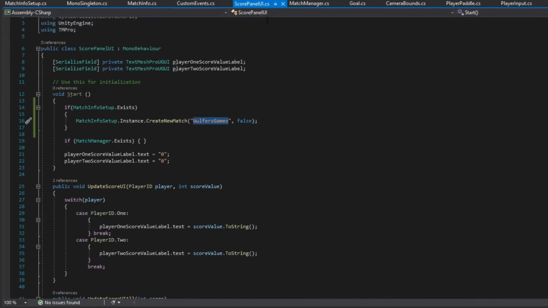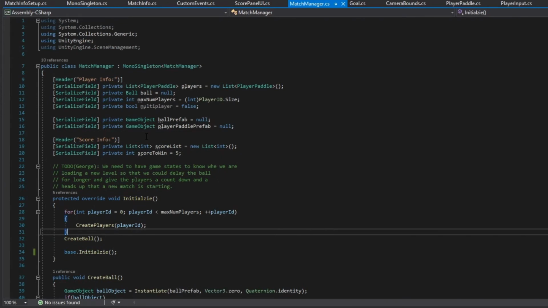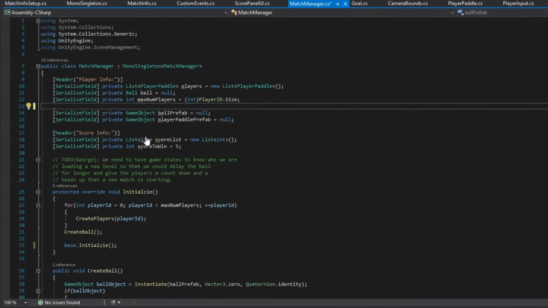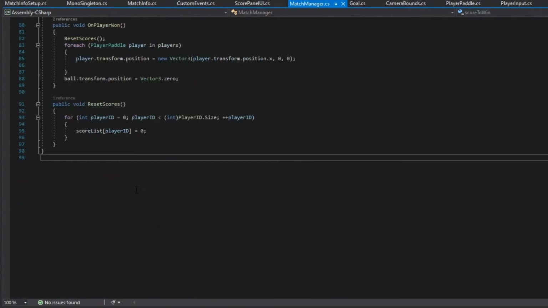The match manager right here cares about this, so we may want to cache it here, possibly. So instead of having that, we probably just need a private MatchInfo, and maybe we do have some states, right?